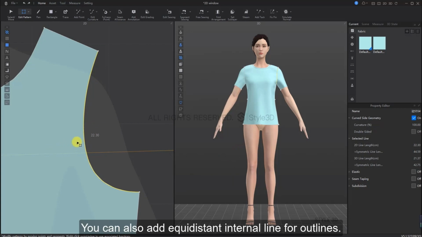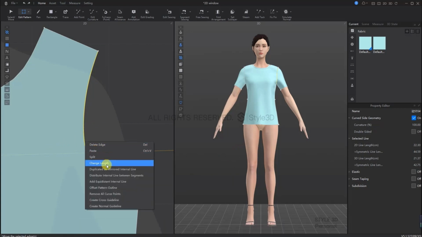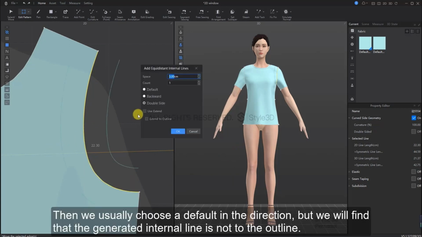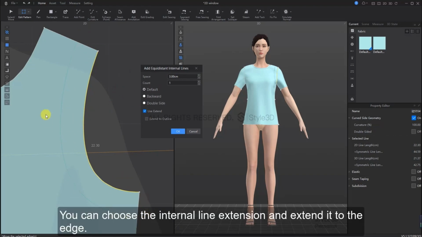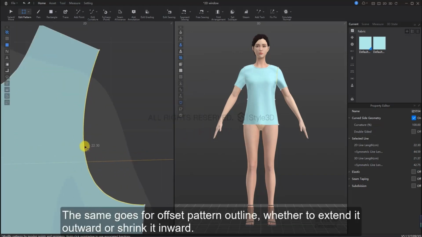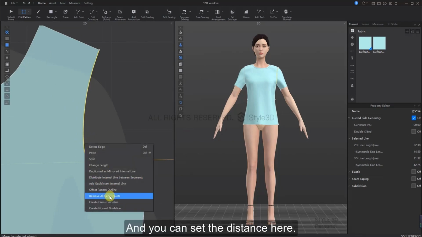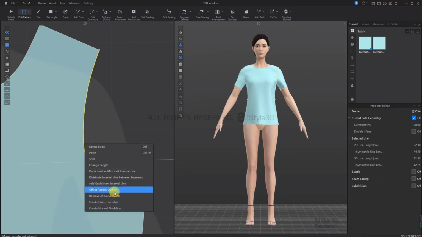You can also add equidistant internal line for outlines. We normally choose default in the direction, but we've found that it generated an internal line that is not to the outline. So we can do an extension here. You can do this by clicking Use Extent, and it will extend to the edge. The same goes for Offset Pattern Outline, whether to extend it outward or shrink it inward. You can set the distance here.